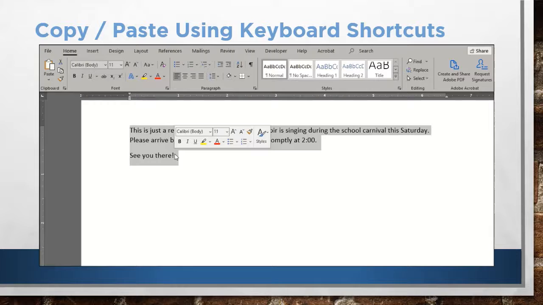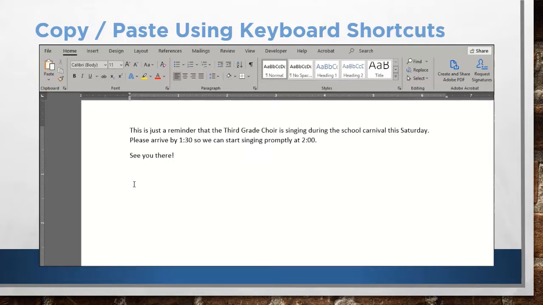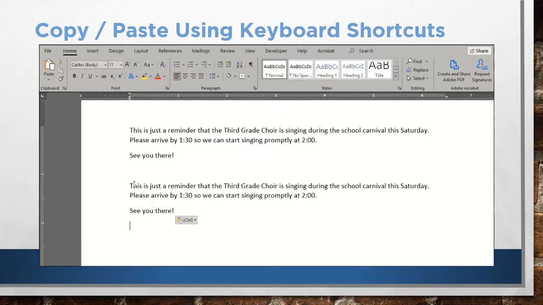Then I'm going to press Control C. Now again, we aren't going to see any change because that goes to the memory of the computer. Then we click and say, all right, this is where I want that copy to go. And then we're going to press Control V, and we now have our copy.